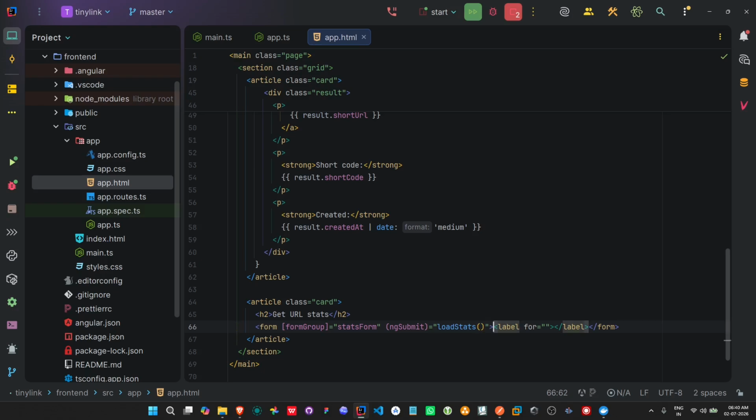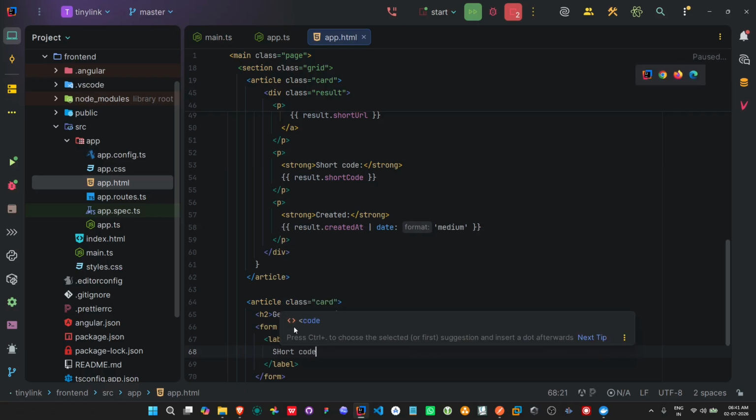Okay, and then we are going to have our labels. Inside the label we should have a short code, which will come automatically when we load this.